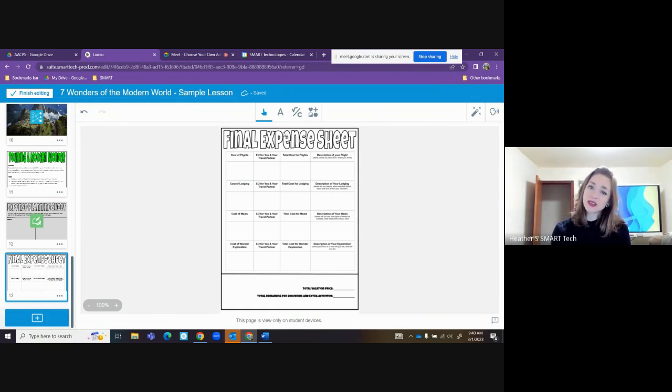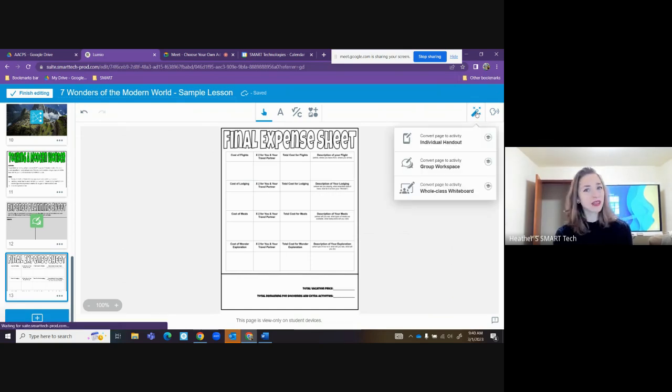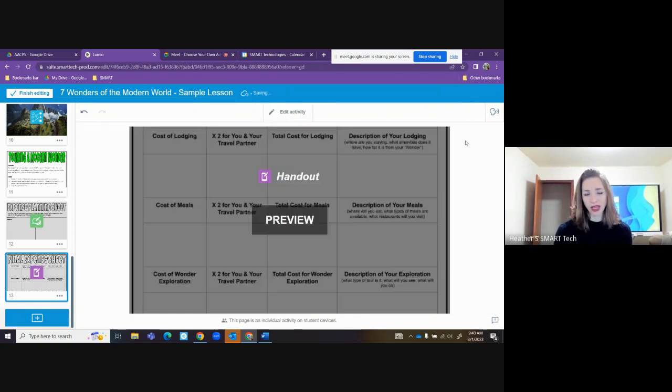And then for this final expense sheet, I'm having each student do that individually. So I'll click that magic wand and choose individual handout. All right, it is 9:40. So I need to be mindful of my time, and hopefully you've seen how you can choose your own adventure with bringing in your existing content, those Google Slides, your PowerPoints, your PDFs.